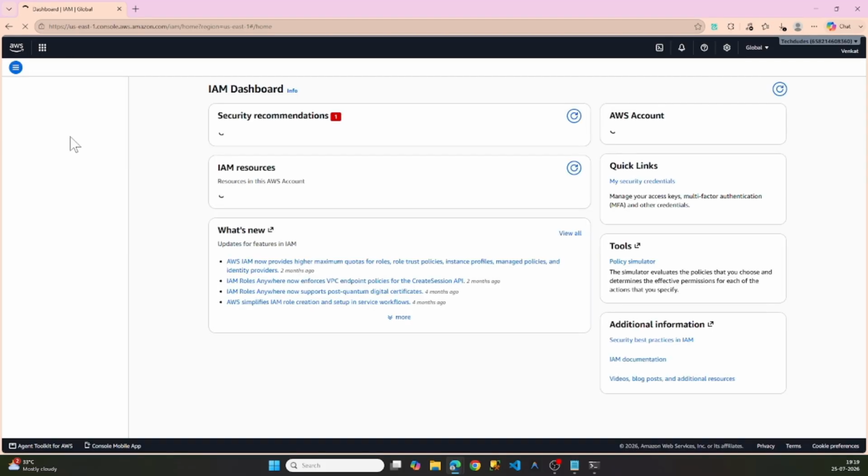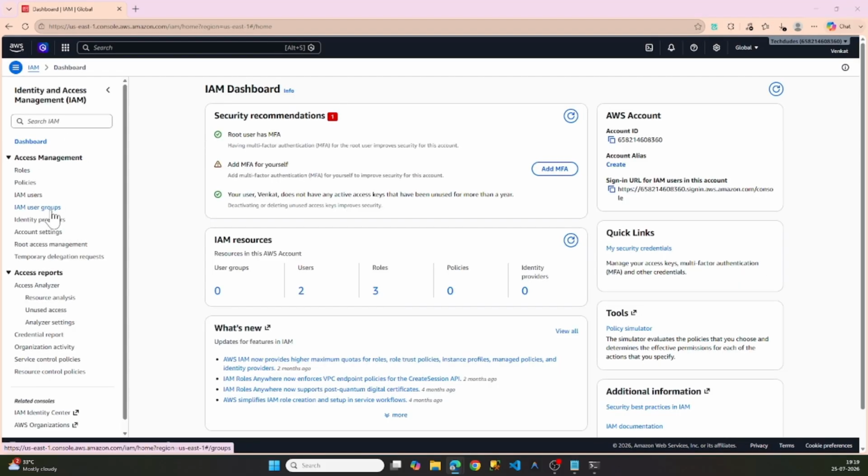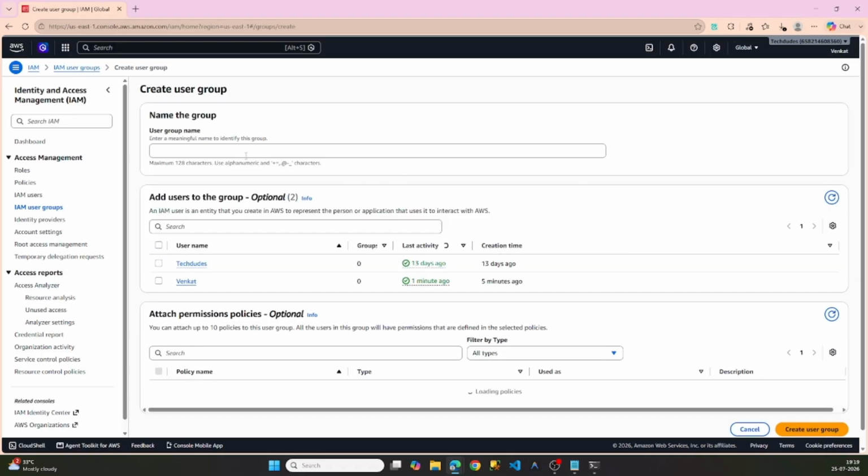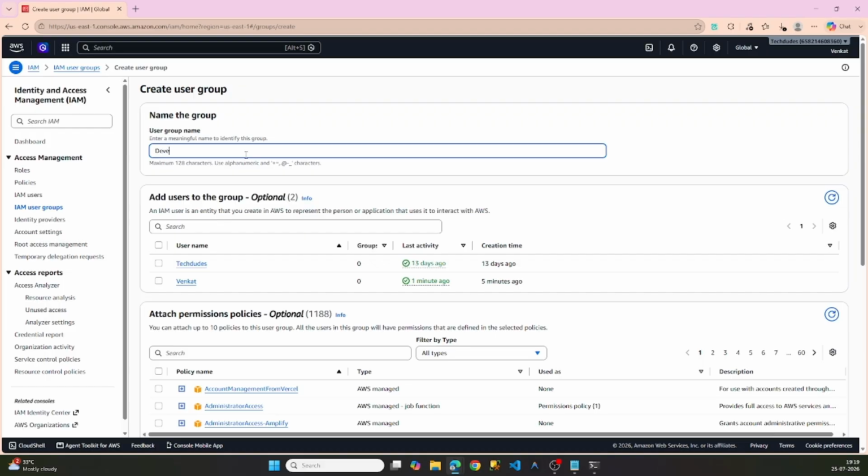Now let's go to user groups. Currently we don't have any user groups. As we discussed, I'll create a developers group. Let's click on create group. Here we should give the user group name. I'm giving developers, or if you want, you can add the project name also. For example, if you are working on TechDudes projects, you can mention TechDudes developers, so these developers are TechDudes project developers, for your identification.